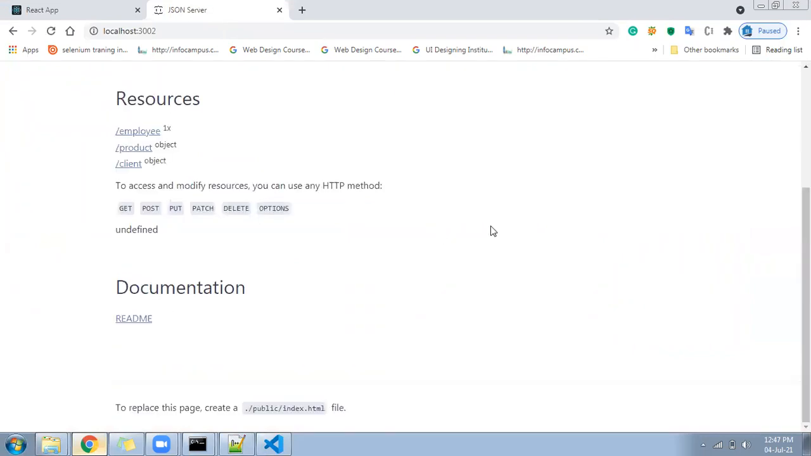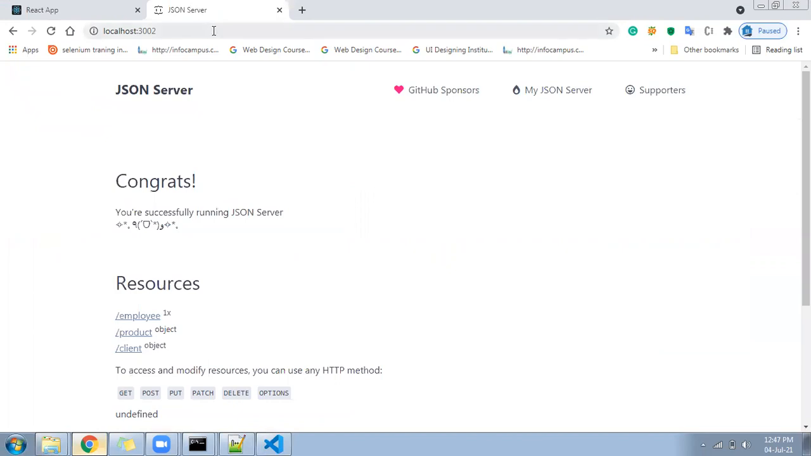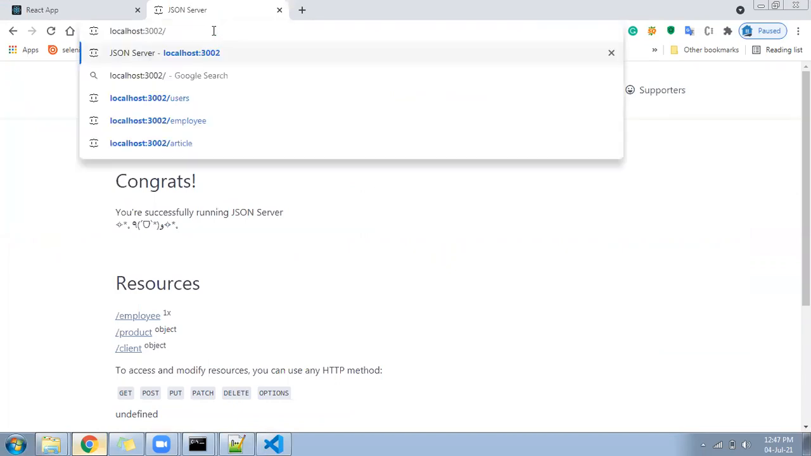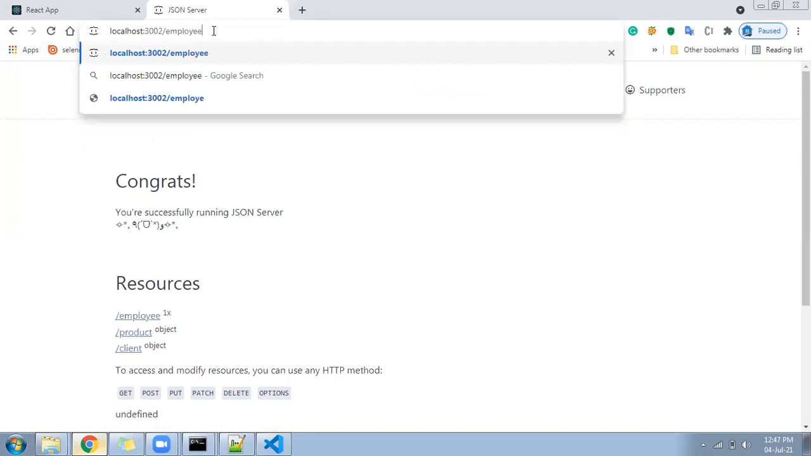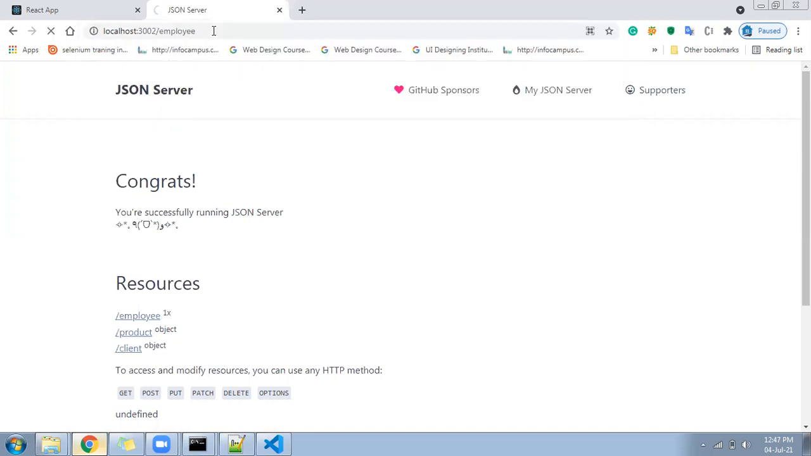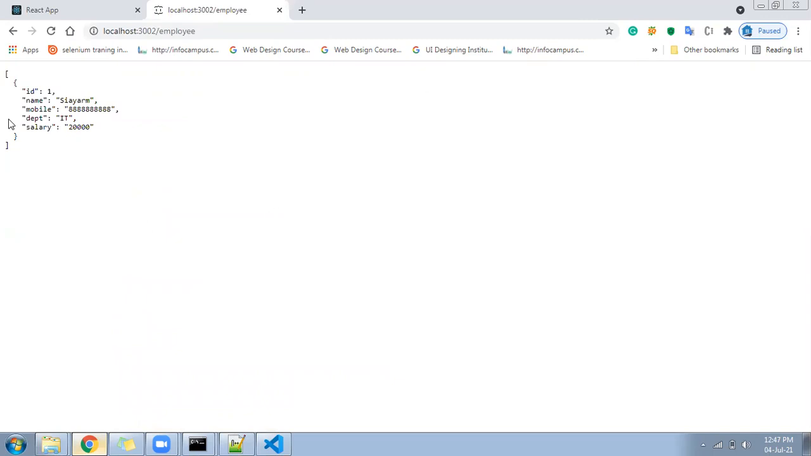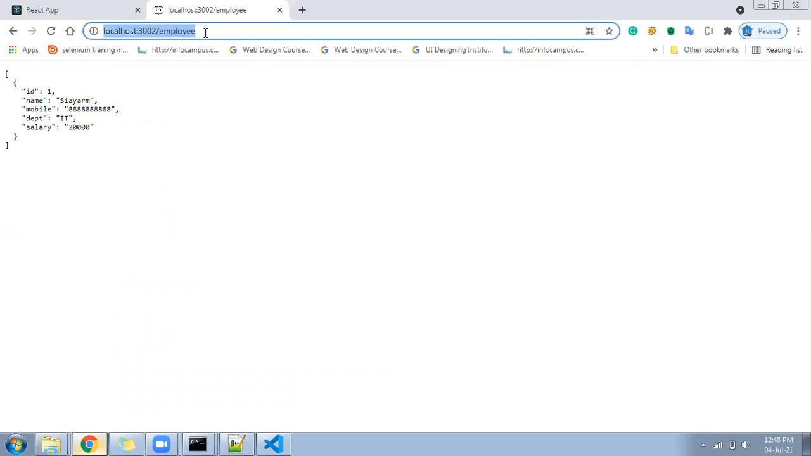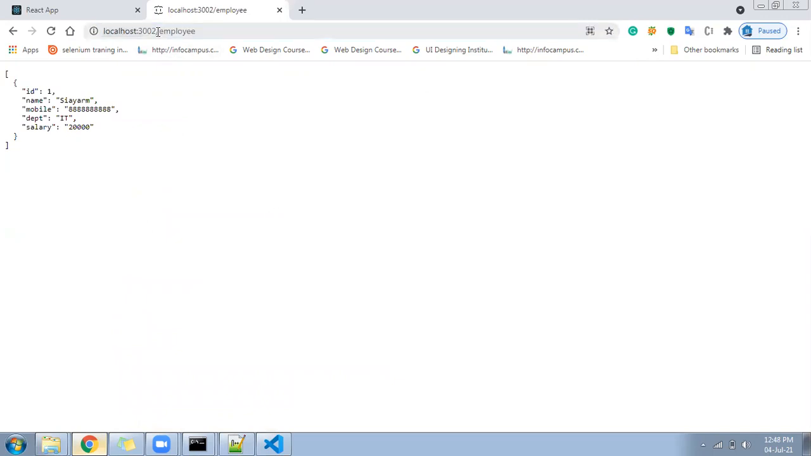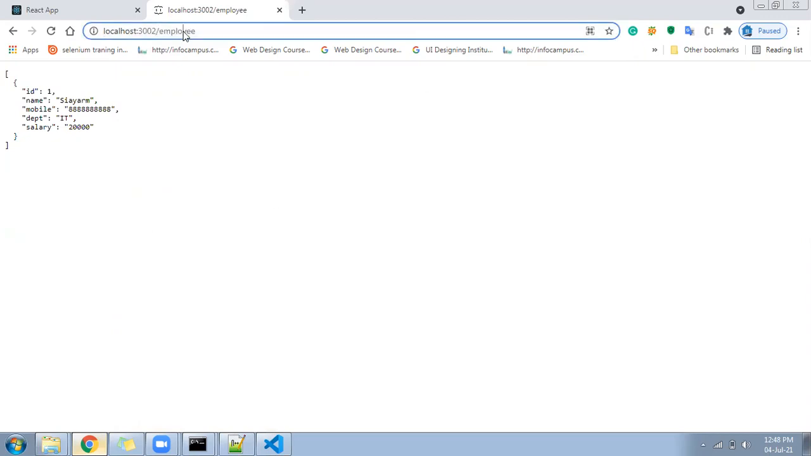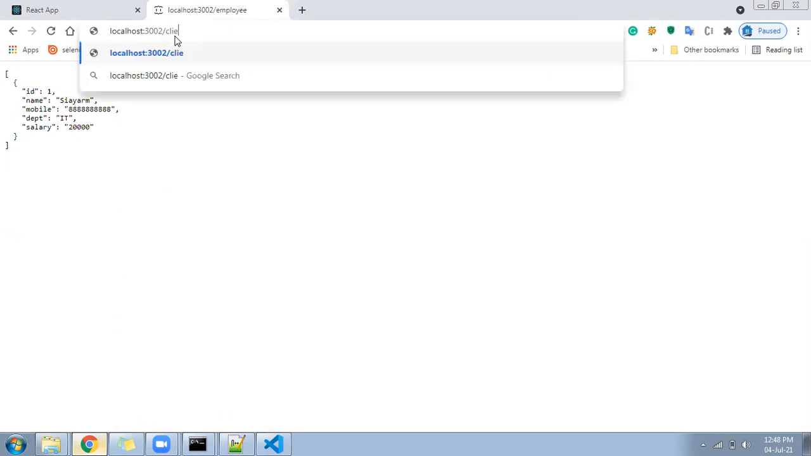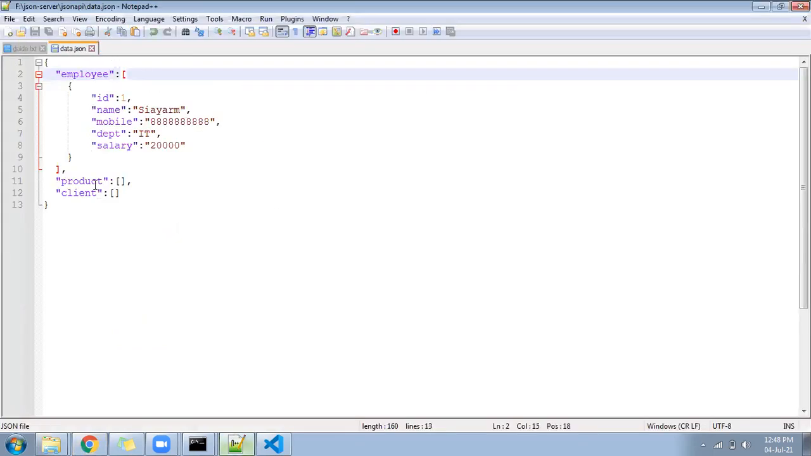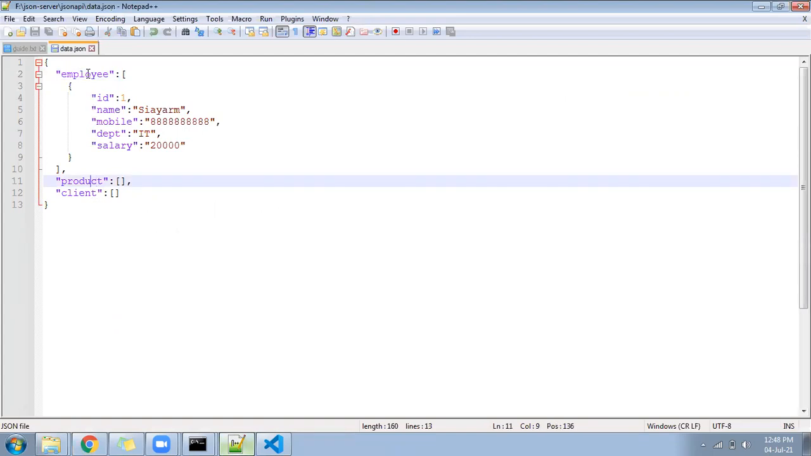See, JSON server information is coming, but we wanted to see our URL, which is called employee. Enter. You can see here one employee's details is coming, right? So you can see one API got ready that is running on localhost 3002 port number, and its path is called employee. In case I write here client, it will show me empty, because here the client is still empty. You can see client is empty, product is empty, only employee has some data.